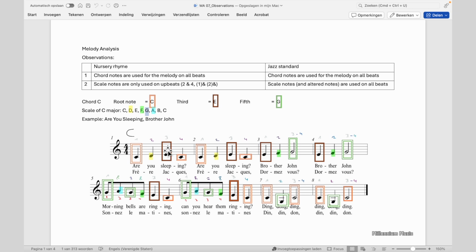The 1 and the 3 are stressed. The 3 is a little less stressed. We call them downbeats or strong beats. The 2 and the 4, we call them upbeats or weak beats. They're not stressed. So the song goes like this.